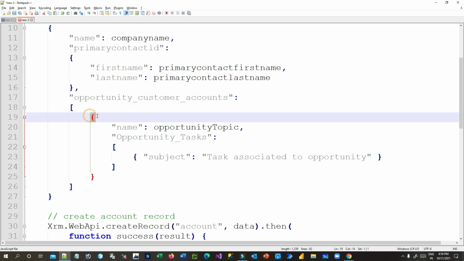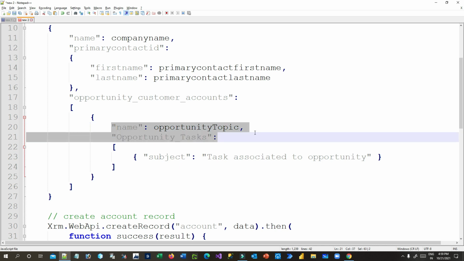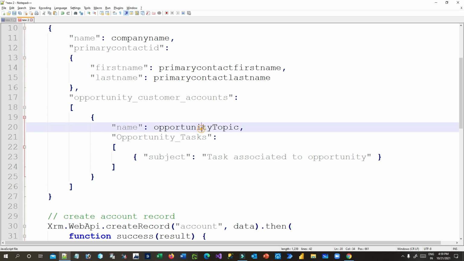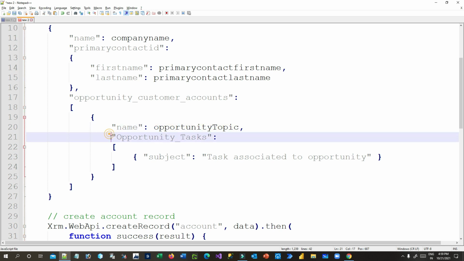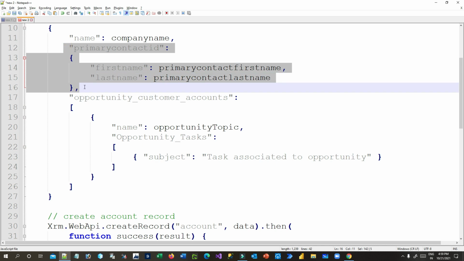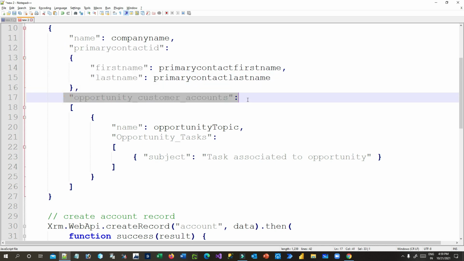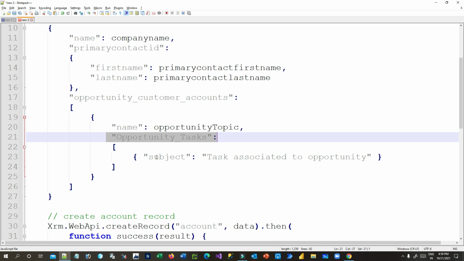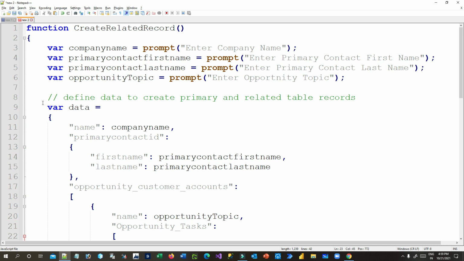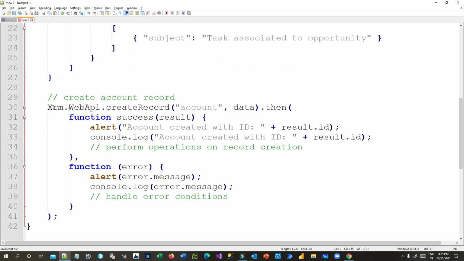Inside that I have to use curly braces, and I have to pass the name of the opportunity, which is captured in the prompt. And also for this opportunity I am creating a task. So in one shot I am creating 4 records: account, contact, and associating the contact with the account, then creating an opportunity for that account, and creating a task for that opportunity, right? And once this data object is built, I am using xrm.webapi.createRecord, which is client-side scripting for Dynamics 365 or Power Apps.